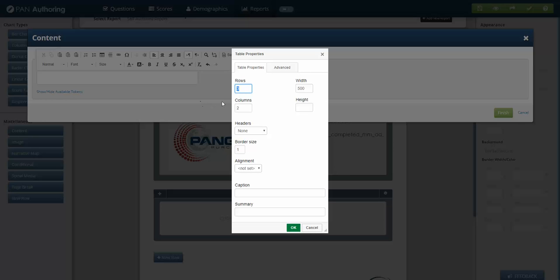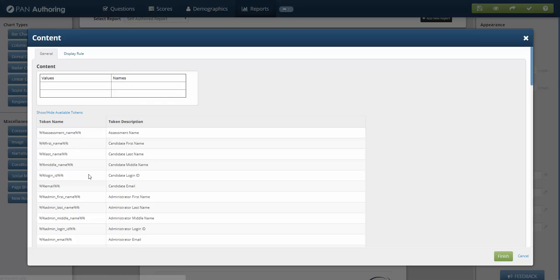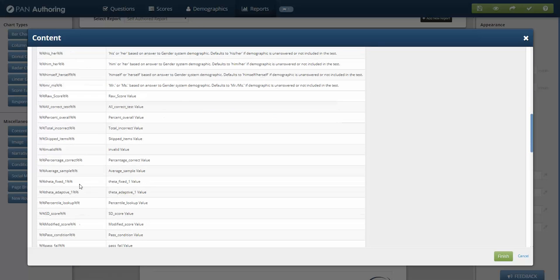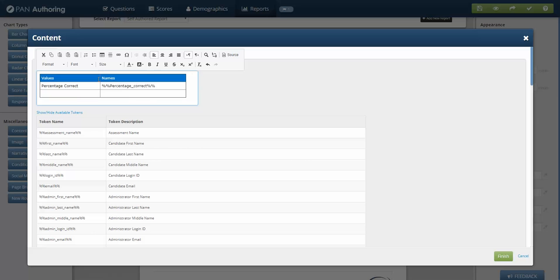I can set up a table in here that's 3 rows by 2 columns, and let's say I want to create a chart, values and names, and I can put information in each of these. I can even add tokens for scores. Let's say I want to say what was the percentage correct. There's a token right here that we set up for percentage correct. So I could say percentage correct and then paste the token over here. And then we've set up the value, and let's call this the name. I've got them backwards, and we'll call this the value.